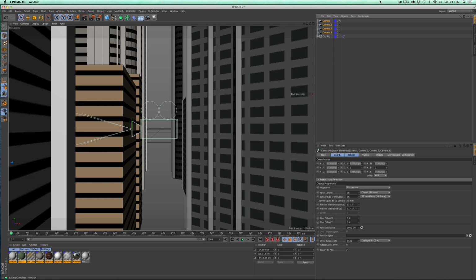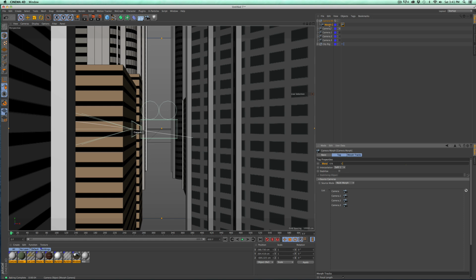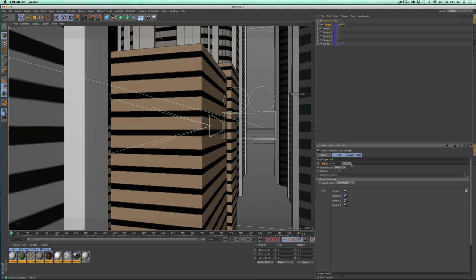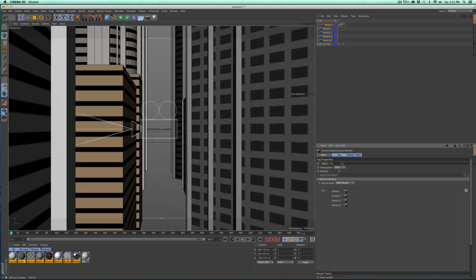And in this case, this is what it's going to be. So I've highlighted all 4 of these cameras. Go up to Create, Camera, and then you want to create a camera morph. And what it does is it takes these 4 cameras, and I'm going to turn this on so that you can see when I go down here to blend in the properties.